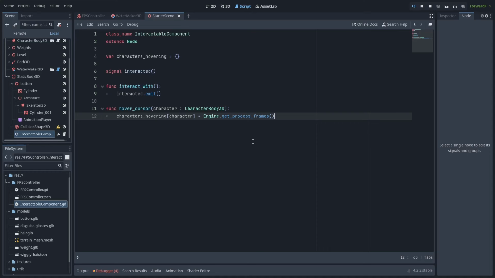And when we look at it, I'm going to set the character key in the dictionary to the current process frame we're on. So in this way, I'll be able to keep track of whatever characters are currently looking at the interactable. And Engine.get_process_frames, that basically just saves whatever frame they last looked at it. And now I'm going to add this other function. Again, I'm trying to keep this as flexible as possible. So get character hovered by current camera.